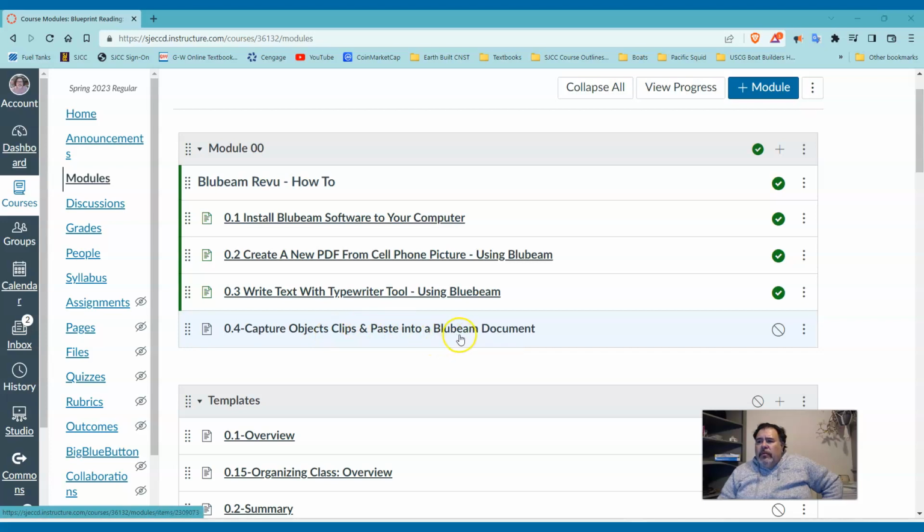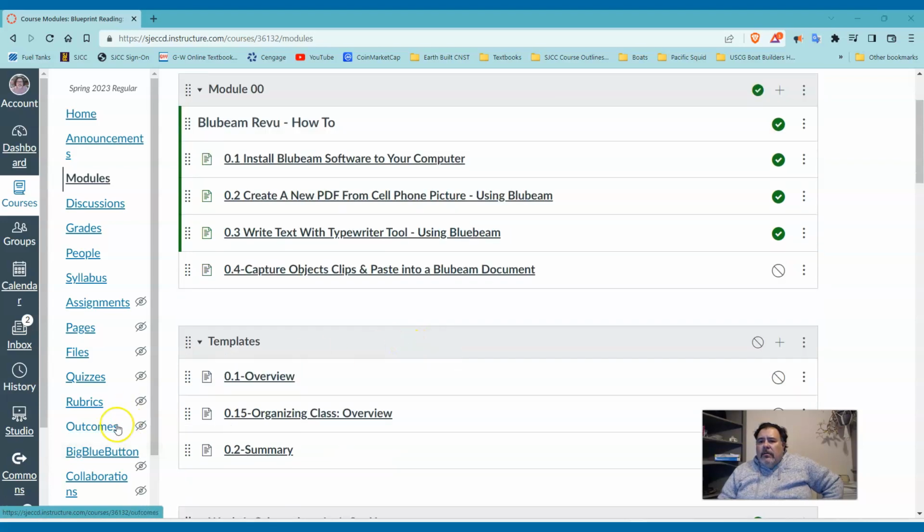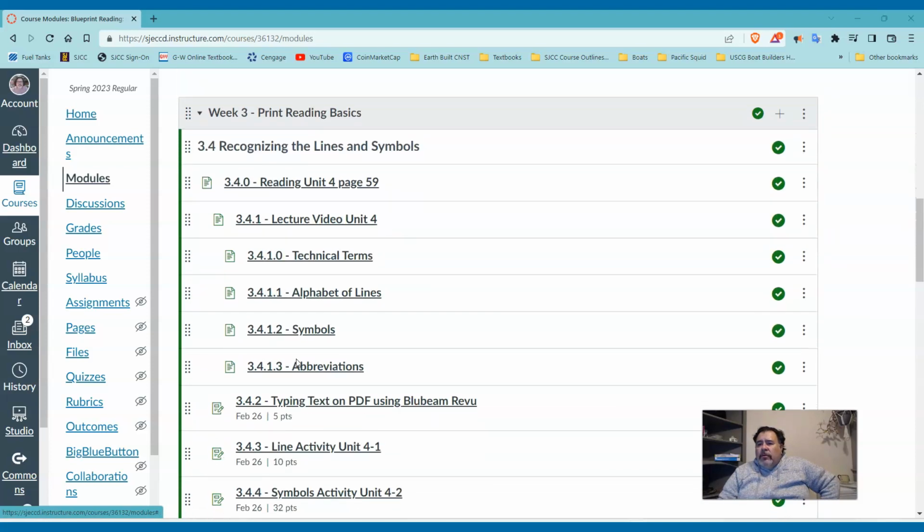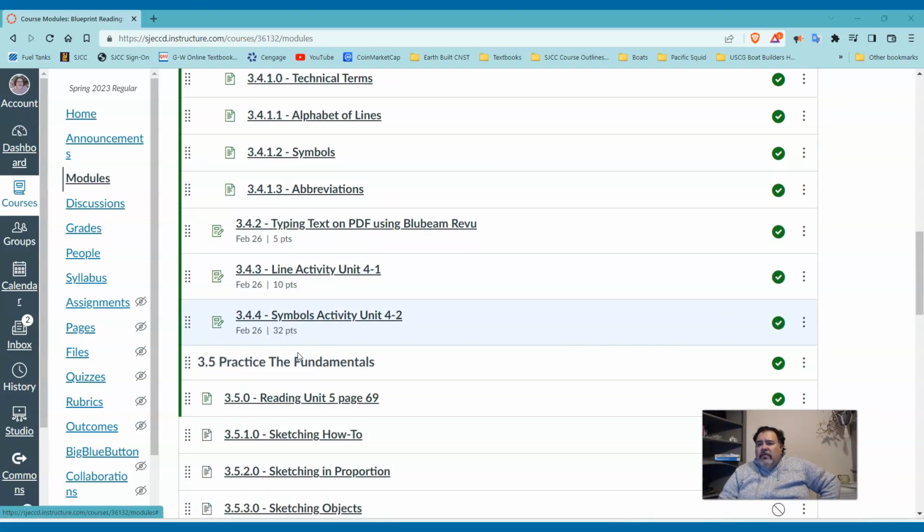paste them into a Bluebeam document. So I'm going to show you how to do that now. So let's proceed to the module where our assignment is, so we can download.